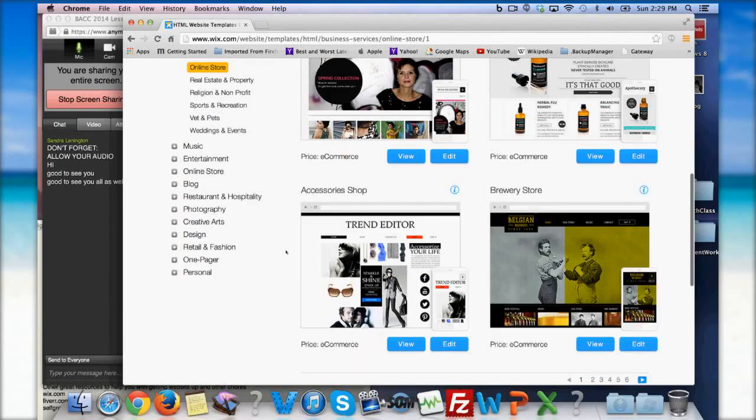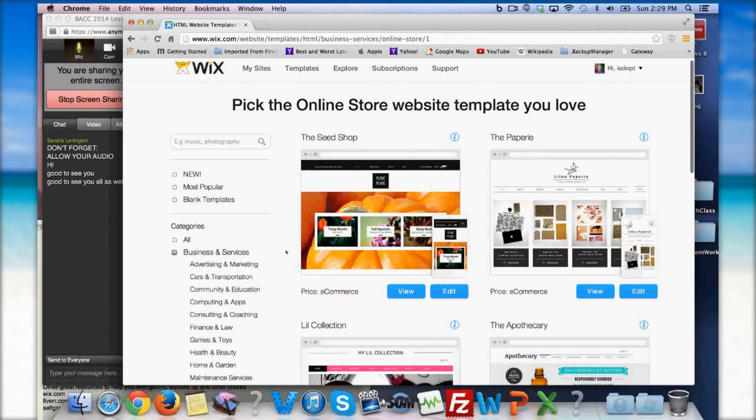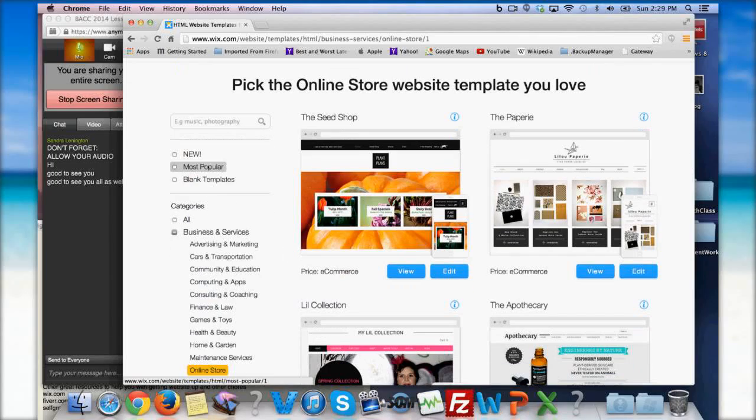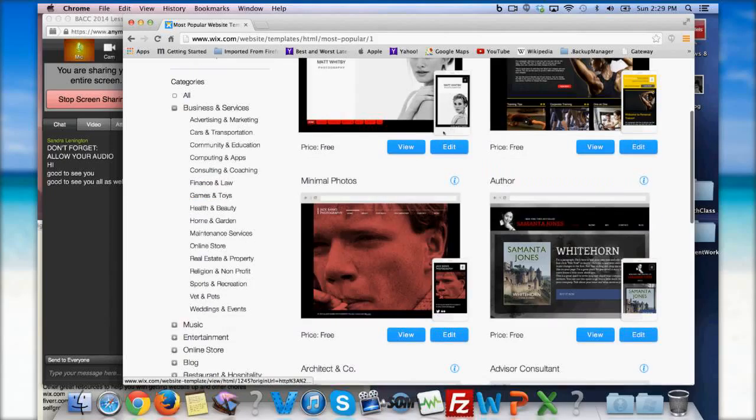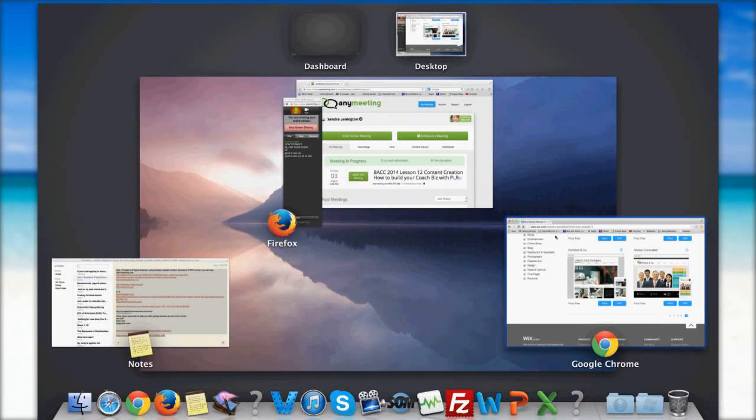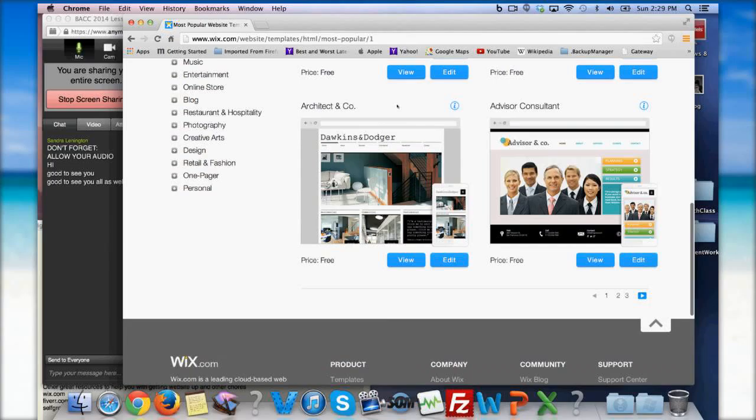I don't see any. I've got blank ones. See what's most popular. I don't see any that have, and I wouldn't recommend not having a place where people can sign up. I wouldn't recommend not having a place that people can sign up for your stuff. So something that's got an opt-in box in it. And I don't see any opt-in boxes on any of these actually.